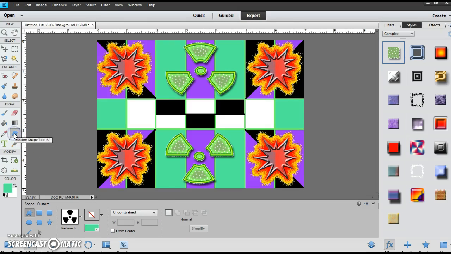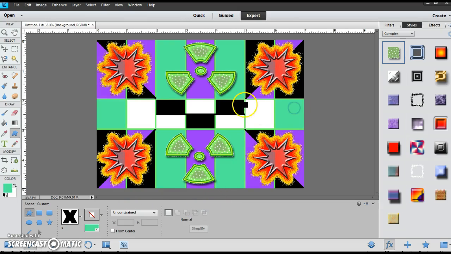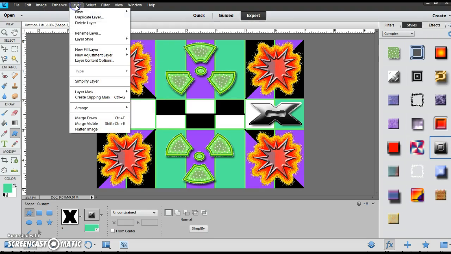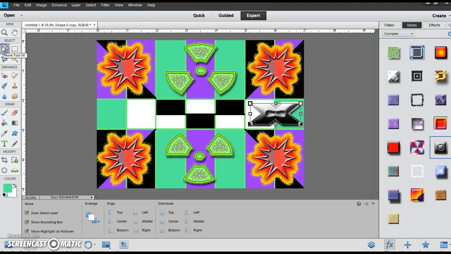One more shape, go back to my custom shape tool, and this time I'm going to go with this big X. And I'm going to just simply plop that one in right there. Give it a quick layer style. That's a layer again. I'm going to go to Layer, Duplicate Layer. Okay. Back over here to my Move tool. Click, drag, and I've created some kind of funky looking pattern.